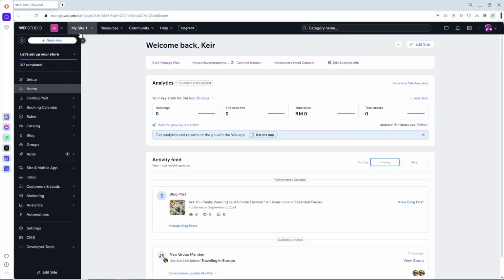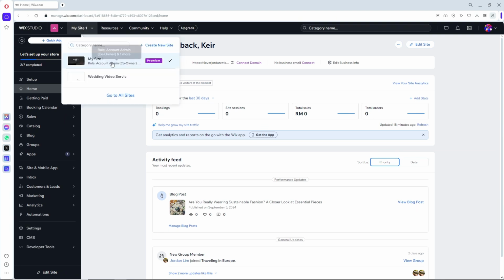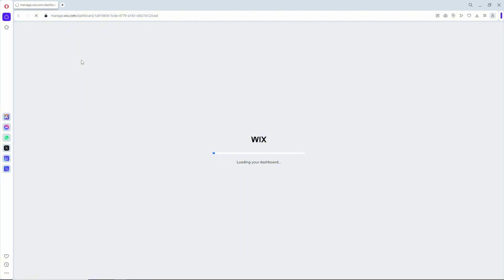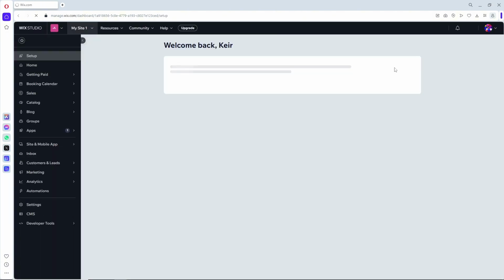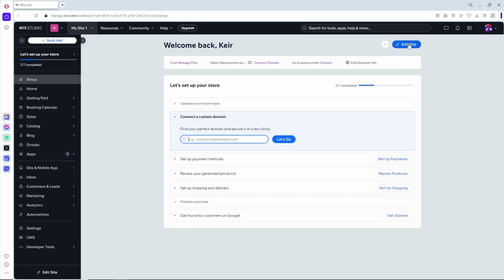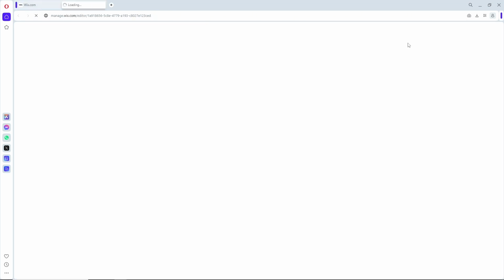So guys, first thing that you will do is simply go ahead and go to sites over here at the top and just simply select your site. And from here, just simply go ahead and click on edit this site over here or edit site at the top right, and from here it will redirect you to the website editor.